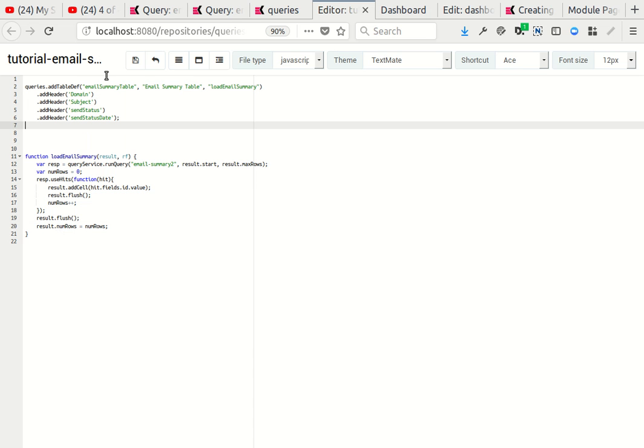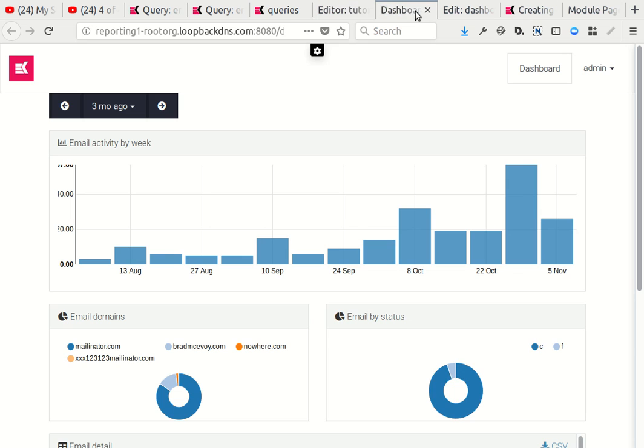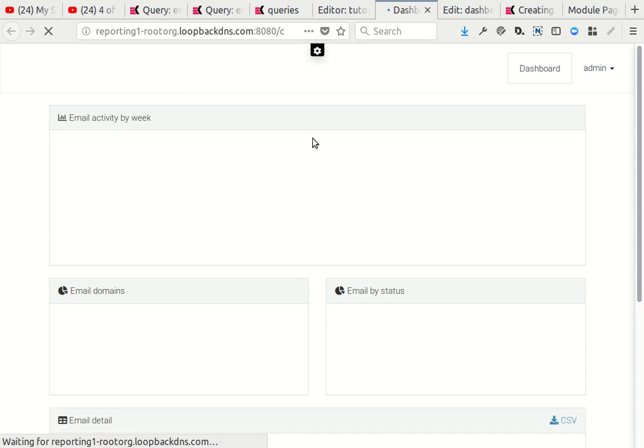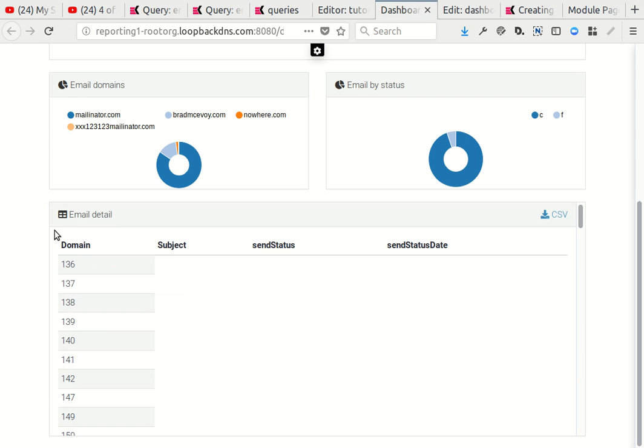And so if I save that, and then I'm going to refresh my front ends, and you can see I've just output that data there.